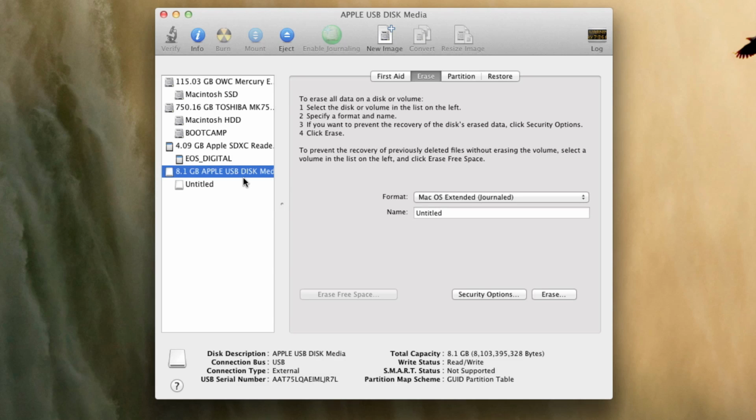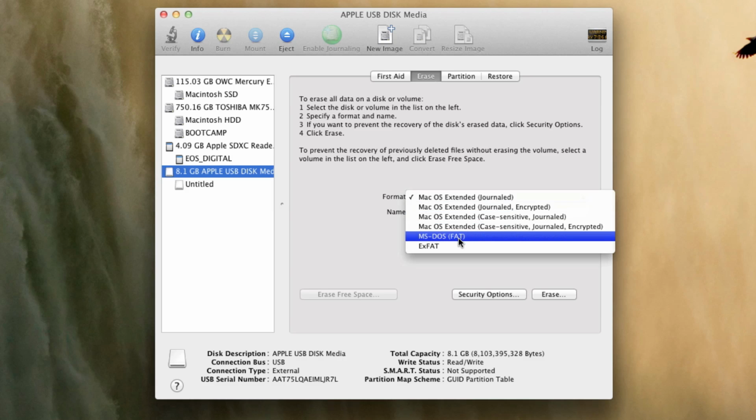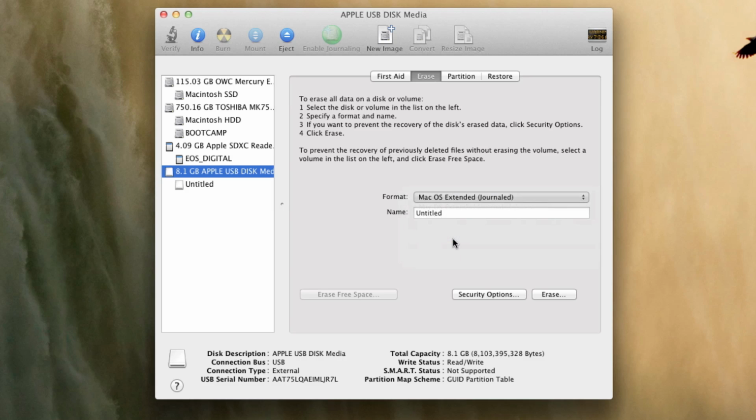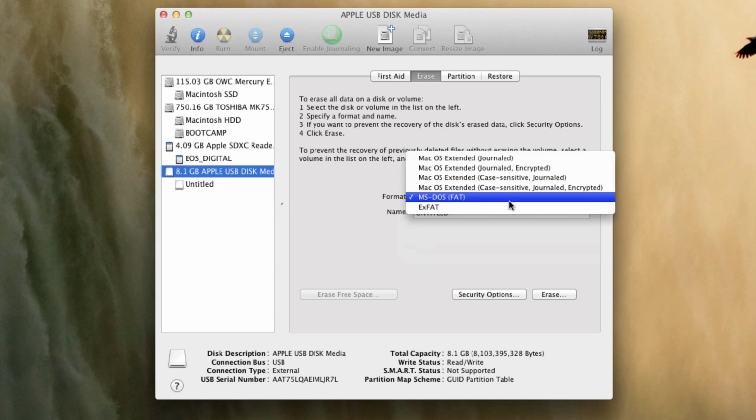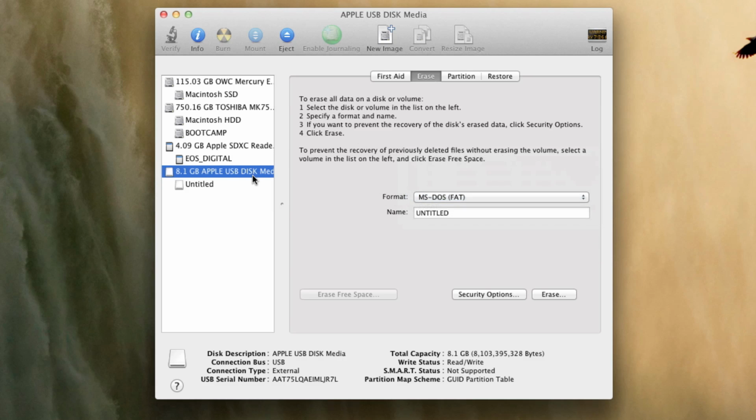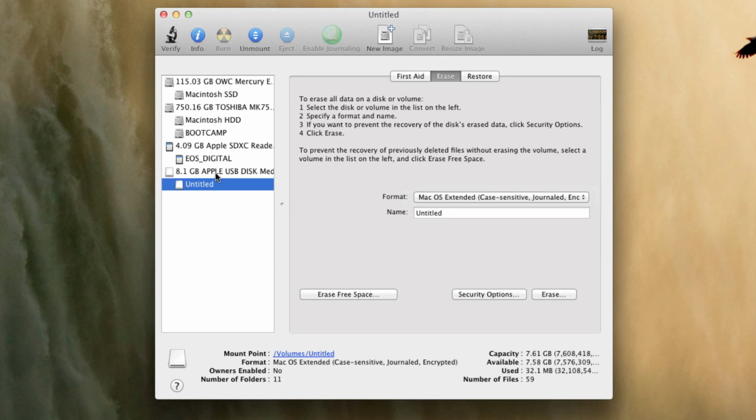Okay, now keep in mind, this is currently under a Mac OS X journal partition. Again, you can keep this, but since we want it to work with Windows, you're going to want to choose MS-DOS FAT, or FAT32, which is what FAT is, okay? So again, look over here on the left, we do need the very, very utmost root. Not this one, but the root, okay?